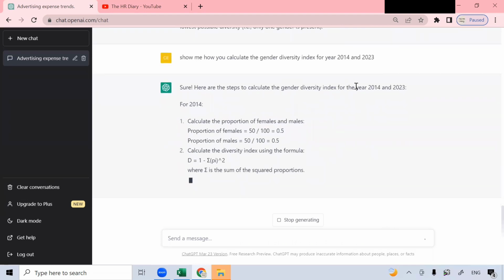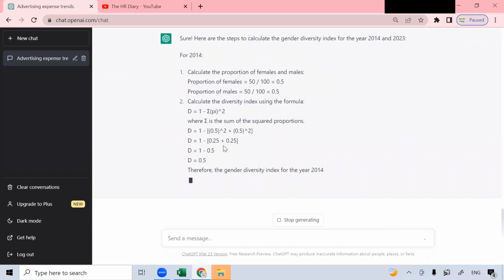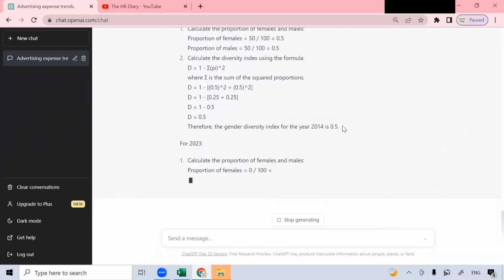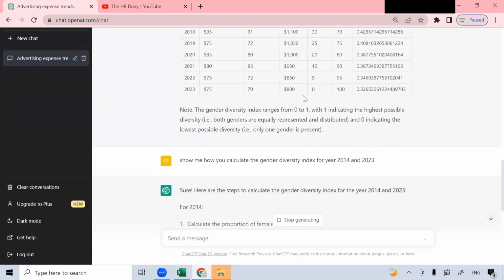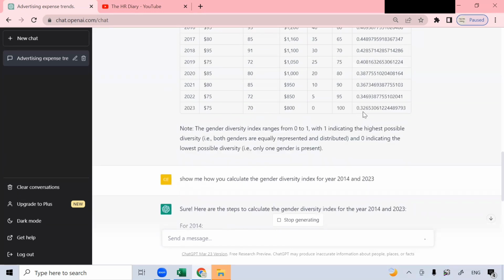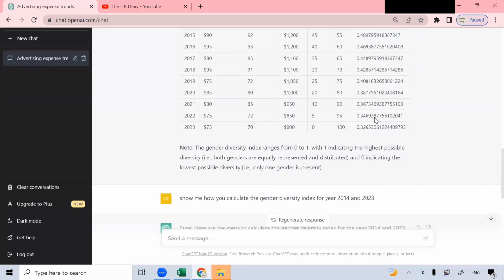So it's showing me how it calculates. For year 2014, this is how it calculates, and this is how they get 0.5, which is here. Then 2023, 0.32, and let's see. Yep, so it calculated. They round it down to 0.